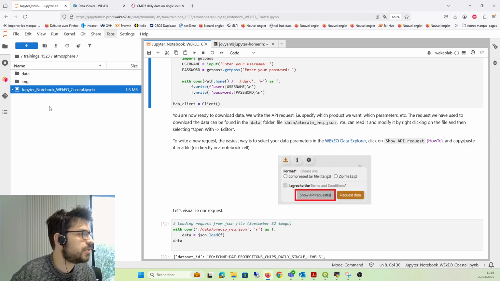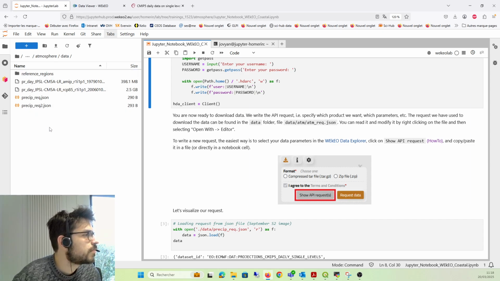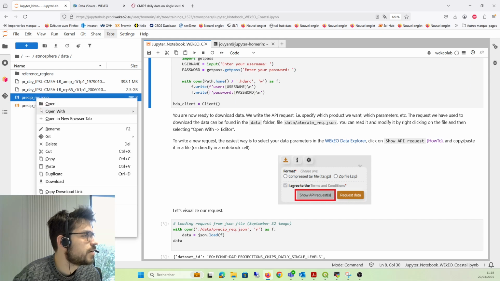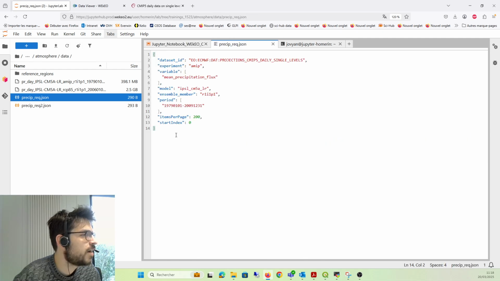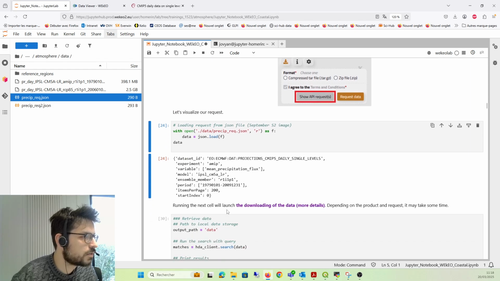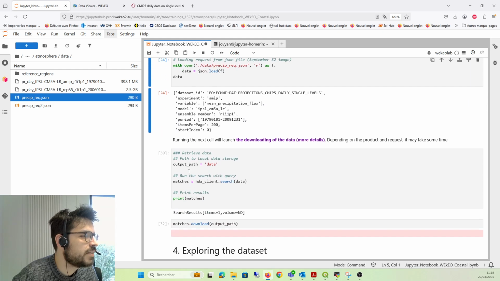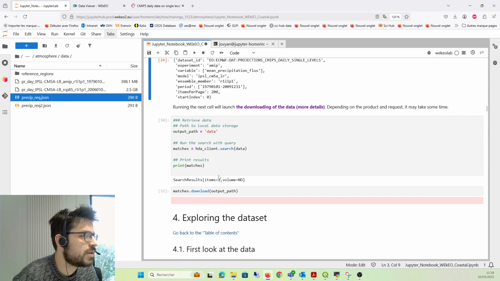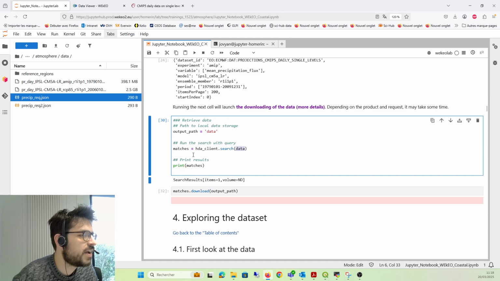So back in the Jupyter notebook, in the data directory, you can see that I have two JSON files. If I open them with the editor, you can see that I have copy-pasted the data request in such a file and saved it in JSON format. Now, in my Jupyter notebook, I can open it and print it here, and this data request will be used with the WEkEO API to search the dataset and retrieve it.